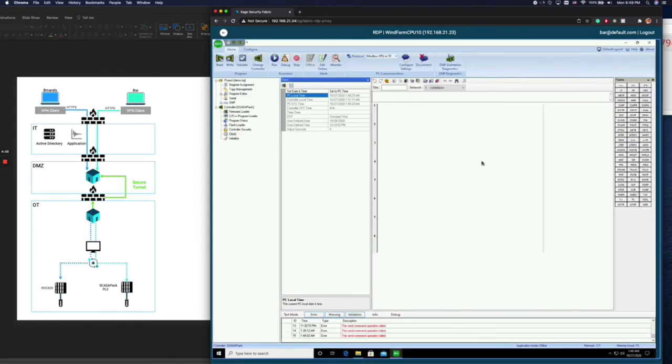In the background, of course, an account is created for him, an RDP proxy is enabled, and all of the traffic is going through the secure tunnel that we described before. As you can see, the clock is ticking here, which means that the SCADA software is able to communicate with the PLC, which makes sense because Bar has access to that PLC.